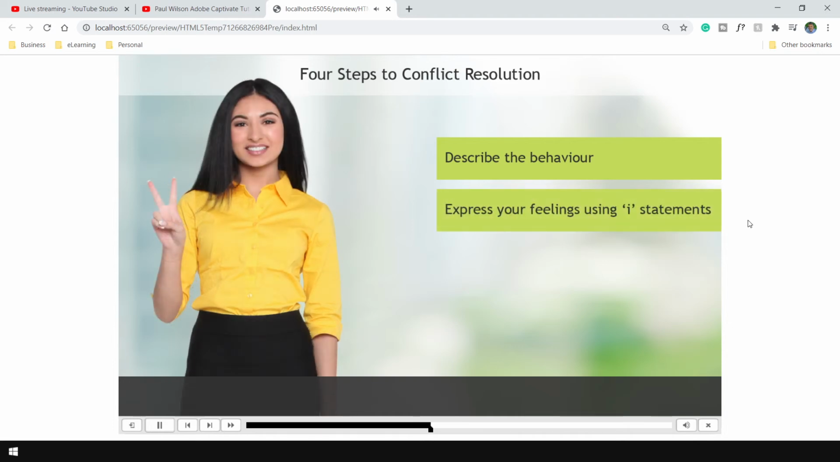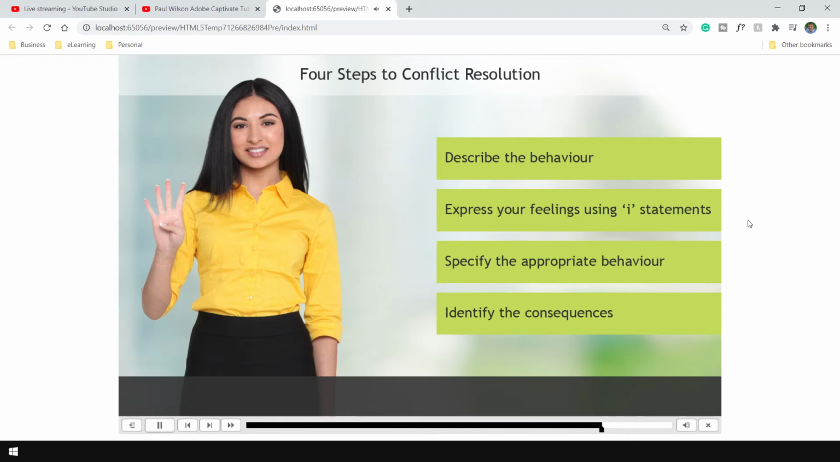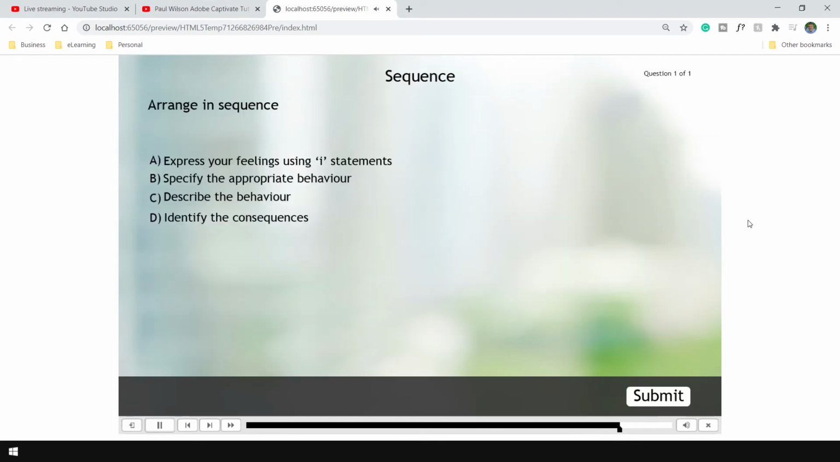2. Express your feelings using I statements. Don't just say the behavior was wrong. Tell them how it made you feel. 3. Specify the appropriate behavior. It's essential to explain how you expect them to behave moving forward. And 4. Identify the consequences. Tell them exactly what steps you will take if you do not see a change in their behavior.